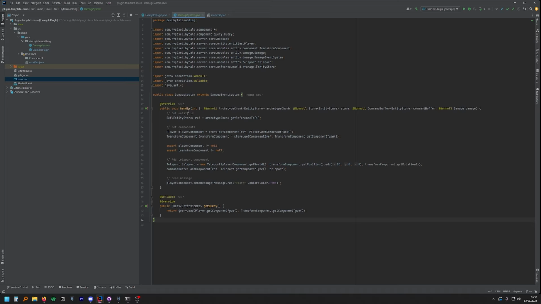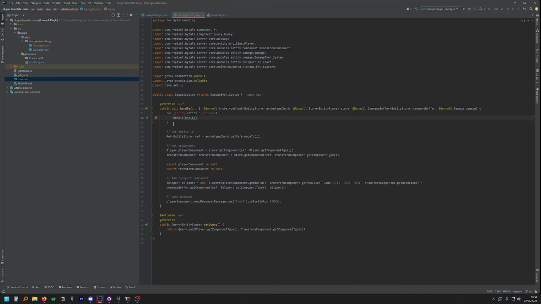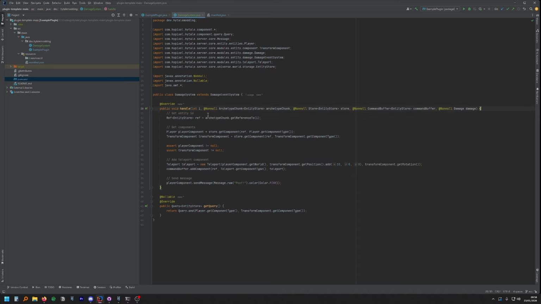This handle function, you can kind of think of it as the inside of a for loop. So it's kind of similar to this, where you loop over all the entities and then call handle with the entity. Now, I've seen a lot of people get confused about how to actually get the entity. So you just use the archetype chunk dot get reference to and then pass in the I.